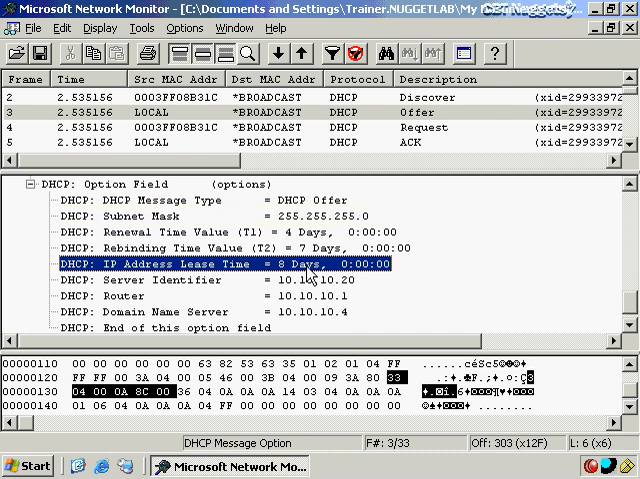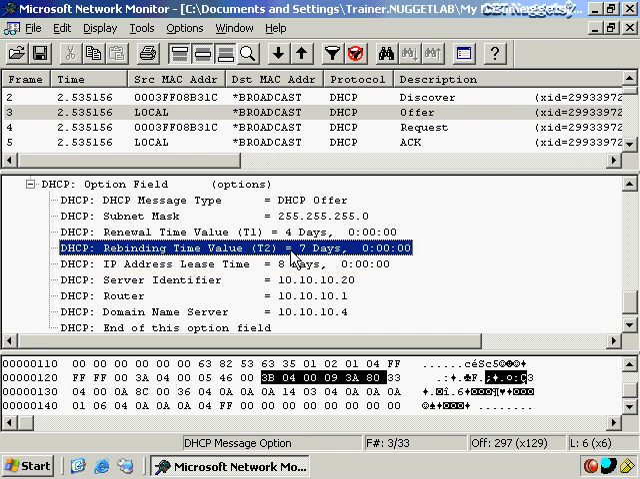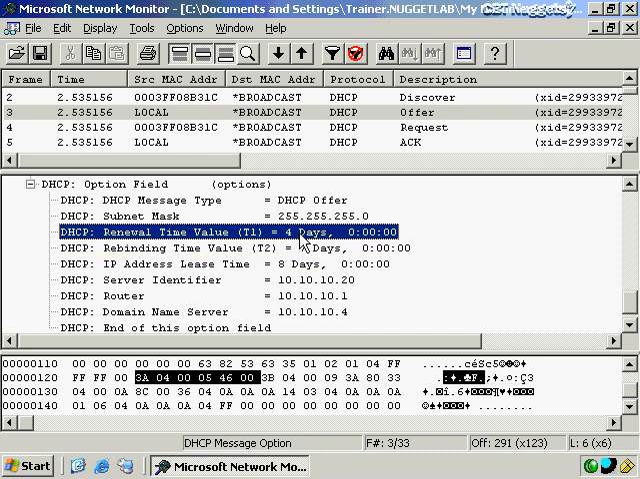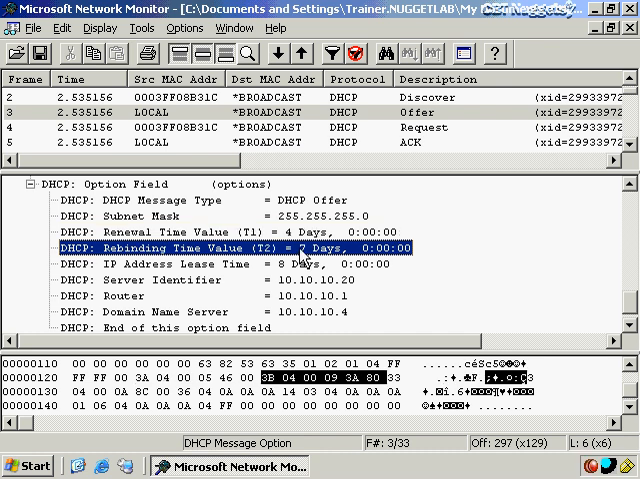At the 50% point, which is 4 days, it'll attempt to renew the IP address. And then there's rebinding at 7 days. Now, this might not be used. Some people misunderstand this to be another renewal. Well, no, it's not a renewal. It's a rebinding. This means that if the client attempted to renew its IP address at 4 days and then was not able to contact the DHCP server for some reason, then at 7 days, it will attempt to recontact just any DHCP server to get an IP address. And that's what the rebinding time is there. And then we get our lease time of 8 days there.